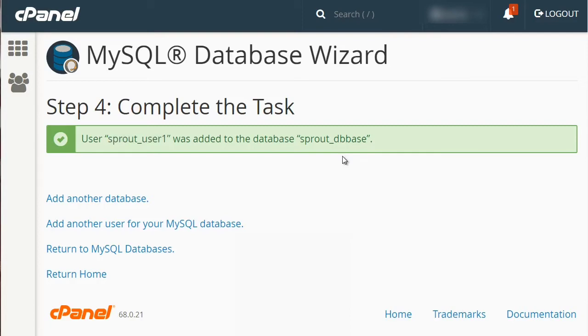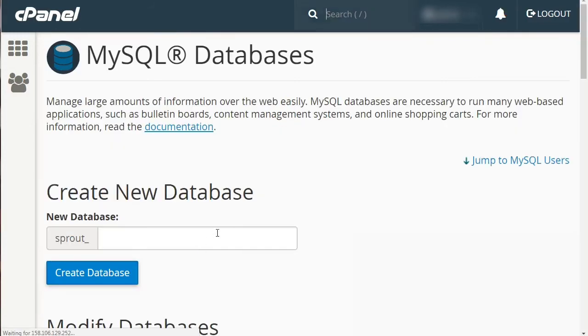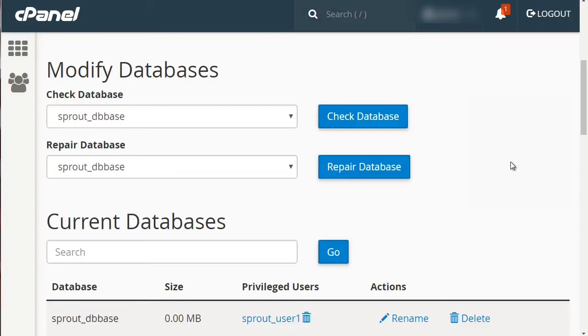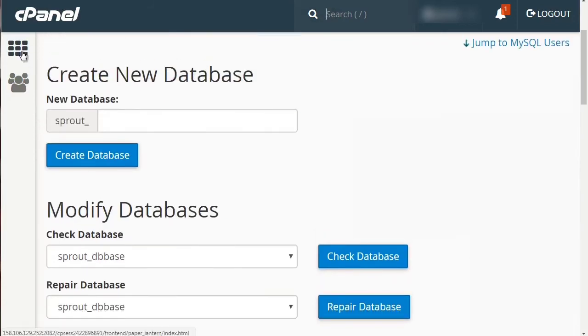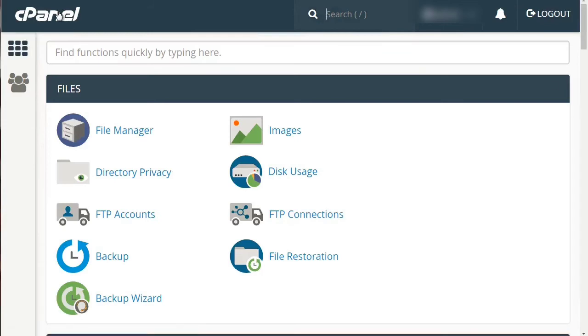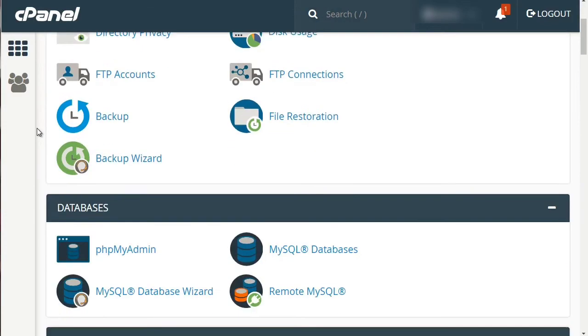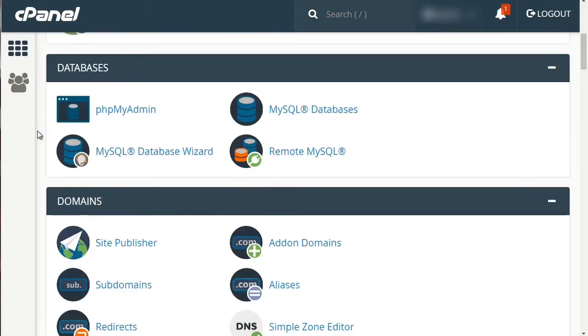So as you can see, that's how easy it is to create a MySQL database. Now what I want to do is click on Return to MySQL Databases. And if we scroll down, we can see that the database has been created. Now, if I go back to the outside here, and I click on the logo, that just brings me back to the home page. I'm going to go back down and look for phpMyAdmin. What this allows you to do is take a peek at the database itself.